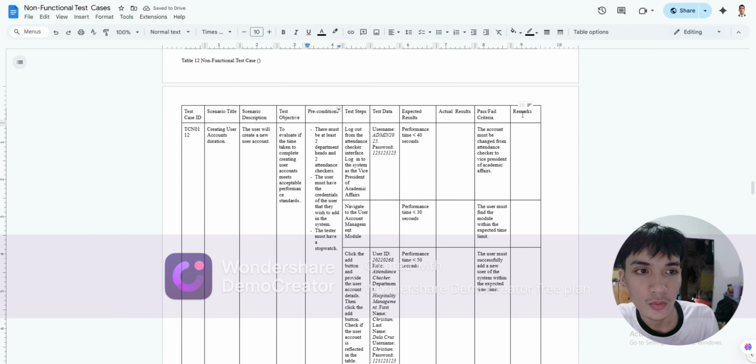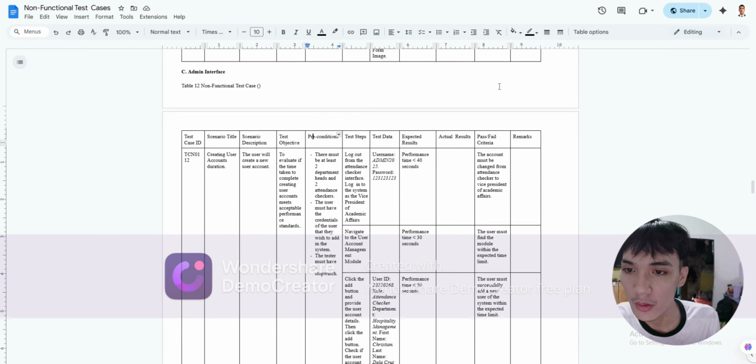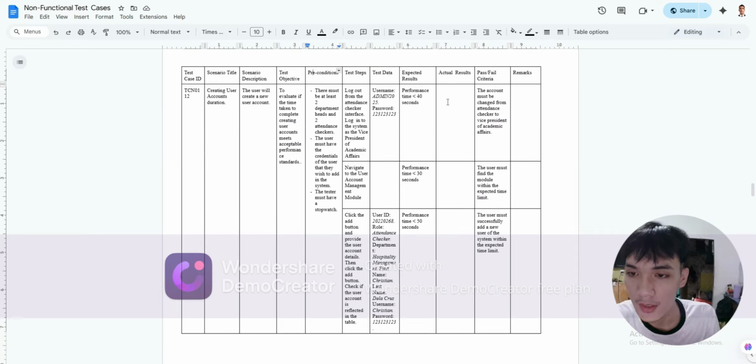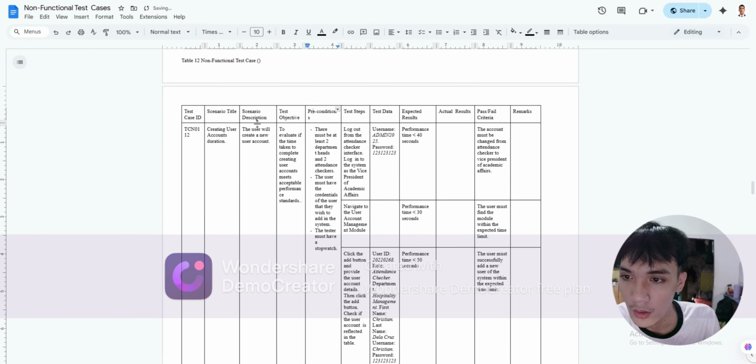Now we will move on to the admin interface test cases. So for the test case number 12, the creating of user accounts duration. Scenario description is that the user will create a new user account. Test objective is to evaluate if the time taken to complete creating user accounts meets acceptable performance standards. So yung preconditions naman here is that there must be at least 2 department heads and 2 attendance checkers.